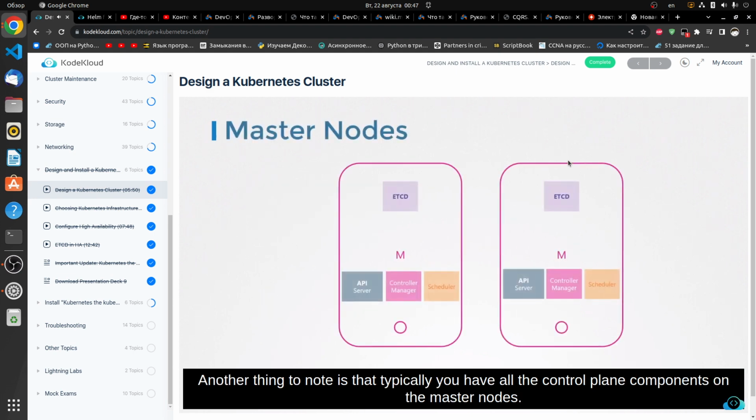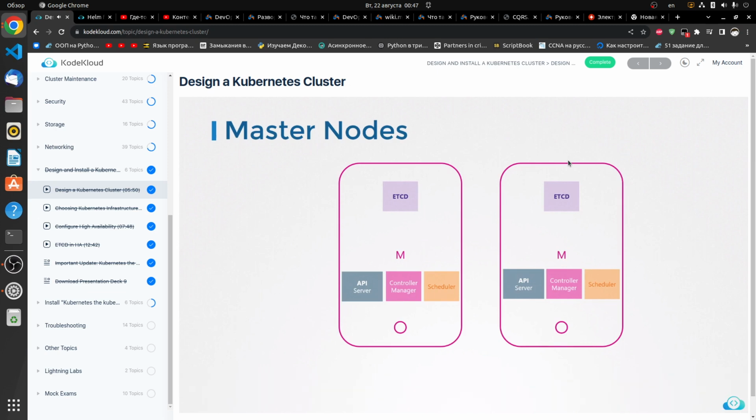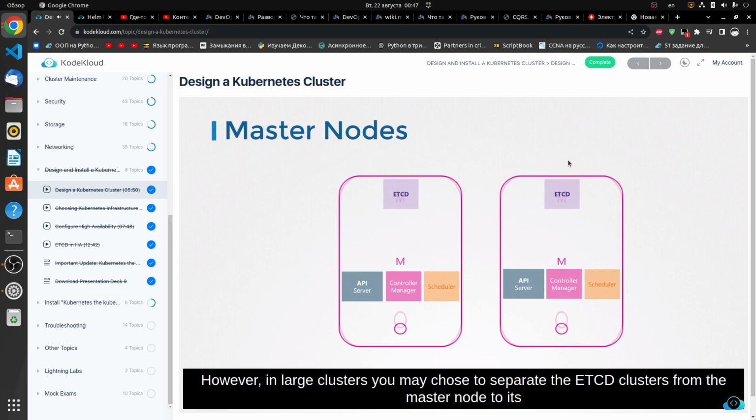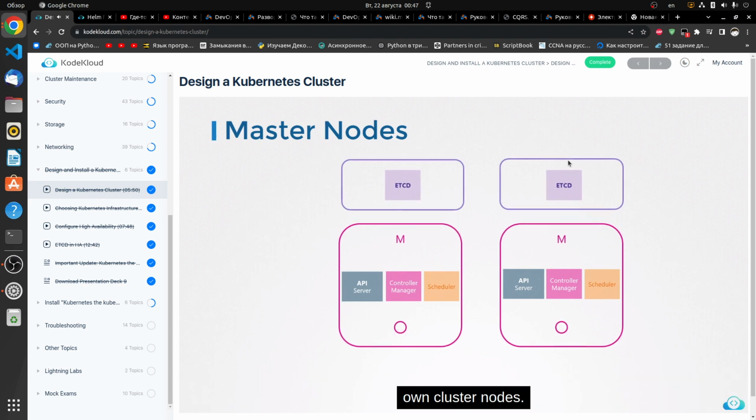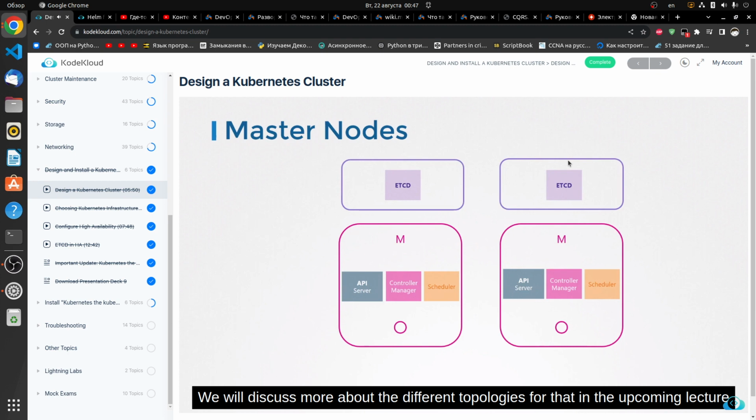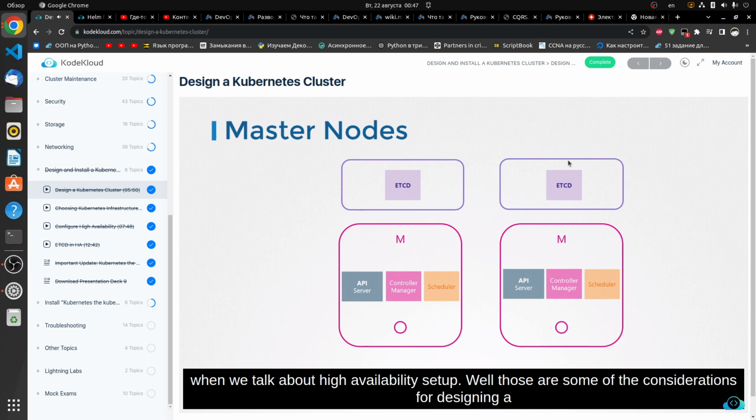Another thing to note is that typically you have all the control plane components on the master nodes. However, in large clusters, you may choose to separate the etcd cluster from the master nodes into its own cluster nodes. We will discuss more about the different topologies for that in the upcoming lecture when we talk about high availability setup. Well, those are some of the considerations for designing a Kubernetes cluster. Refer to the links in the references section for more details and some interesting reads.